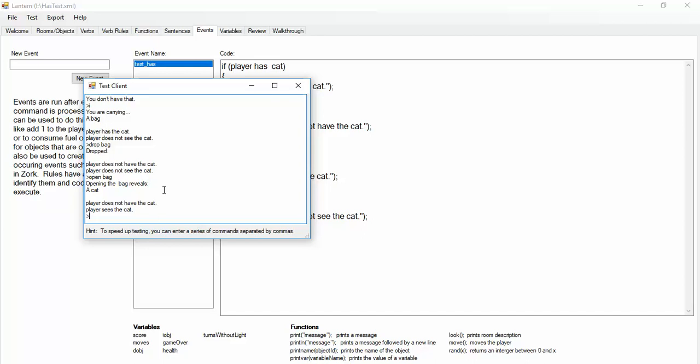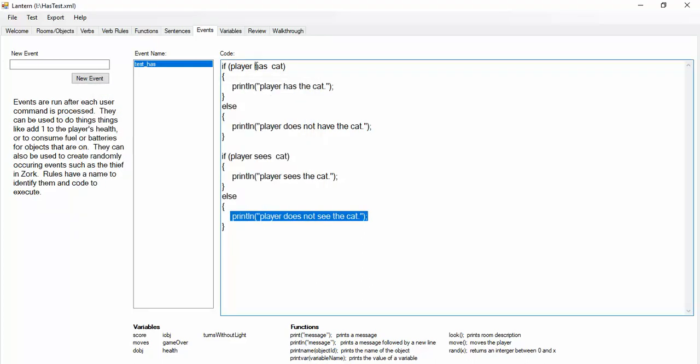That way it just gives you a little more richness in terms of how you can manipulate objects or test conditions that may exist in your game. So there you go. There are two mathematical operators that exist in Lantern that don't exist anywhere else, has and sees, and they are used for testing containership and visibility.